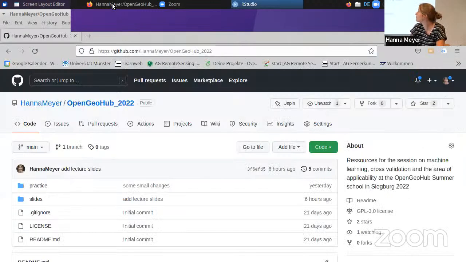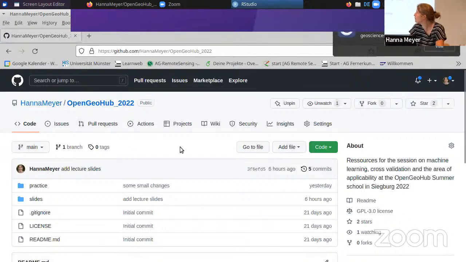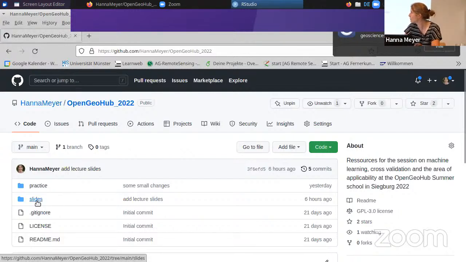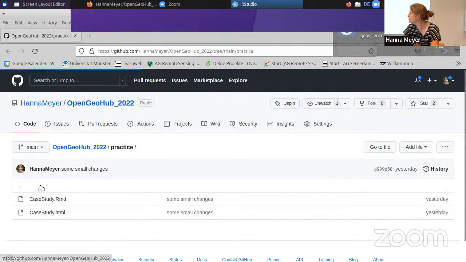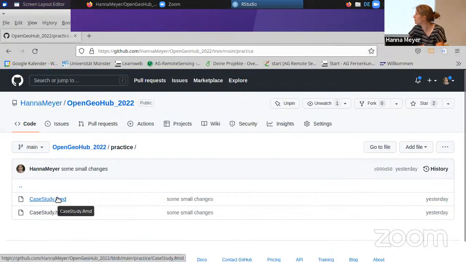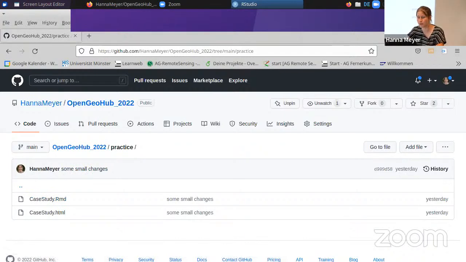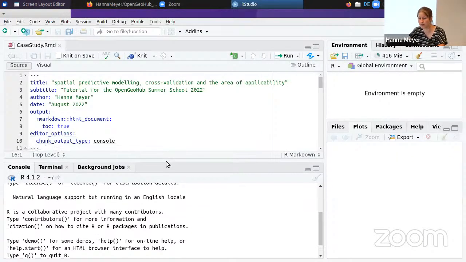I don't know if you have seen the material already. It's on my GitHub repository, OpenGeoHub 2022. And the slides from the lecture are located here in the slides folder. And what you need is the RMD file from the practice folder. And this is what I also opened here in R.